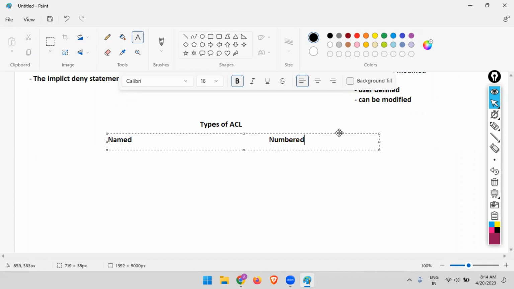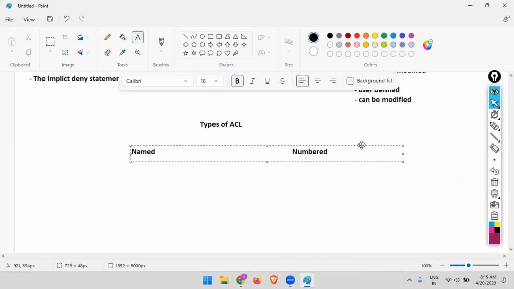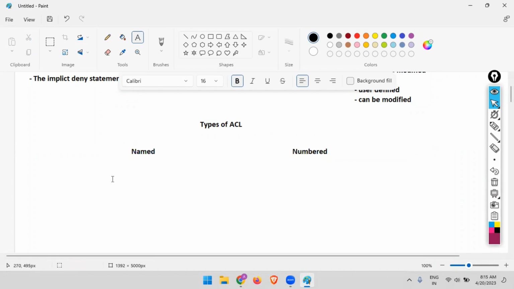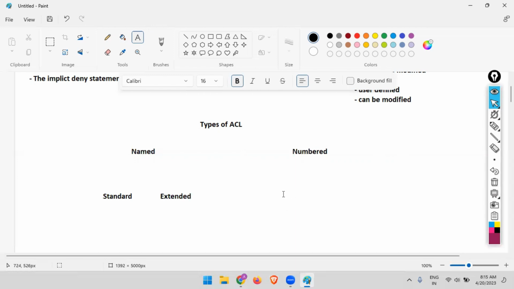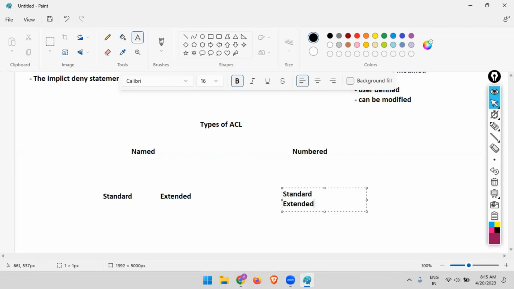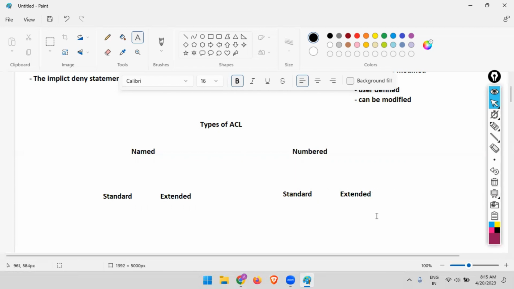Now ACL types are two only, that is your standard and extended. But these are the two ways to define your ACL. In your named method, you will have standard and extended. In numbered also, you will have standard and extended.